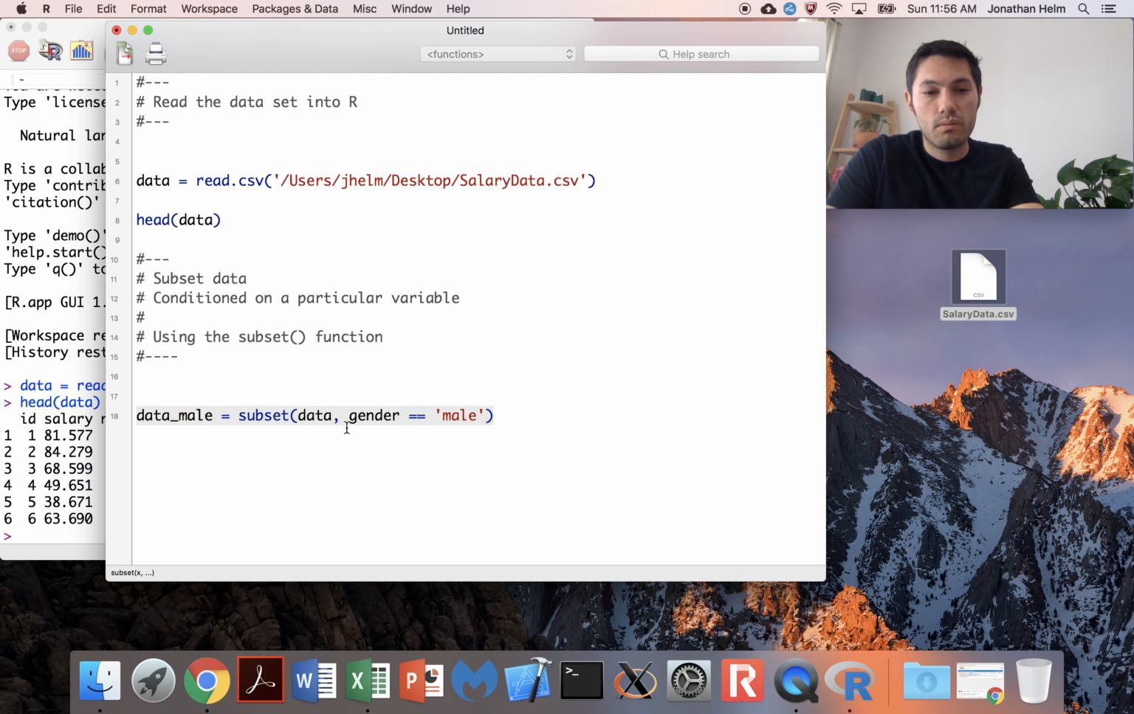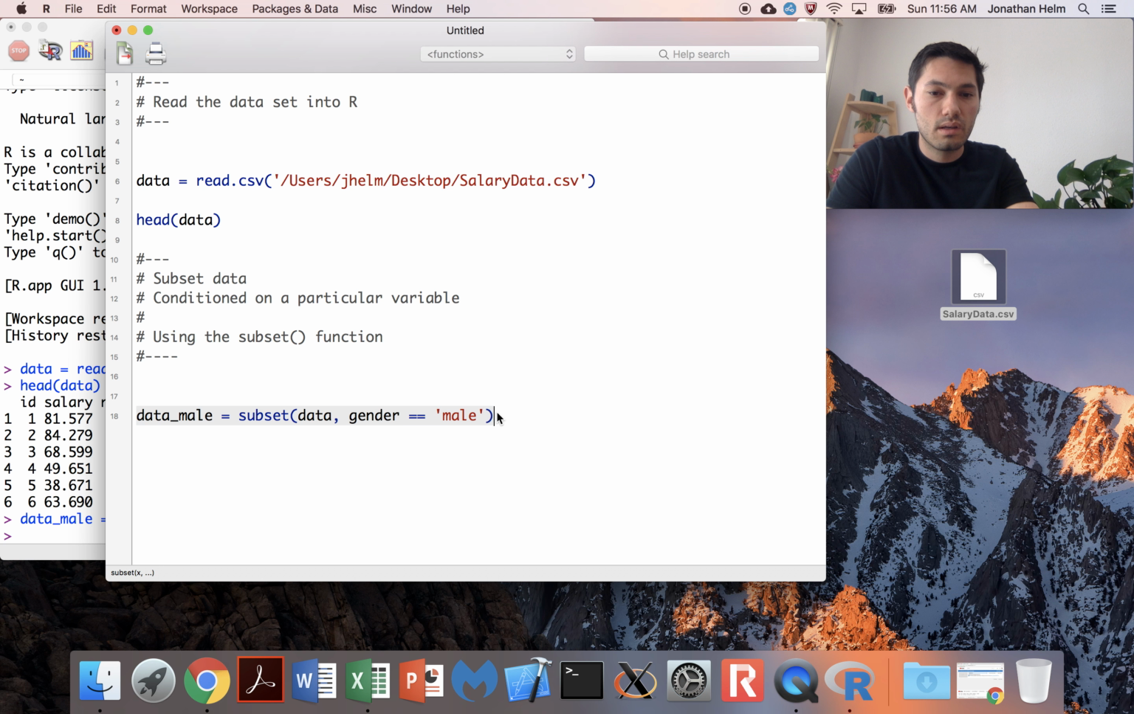Okay, so what we're doing is we're extracting out from the original data set every single row that, under the gender column, is equal to "male" in quotes. And when we have that data, we're going to store it in this new object called data_male. So if I highlight and run this, now I can take a look at the first 6 rows of data_male.